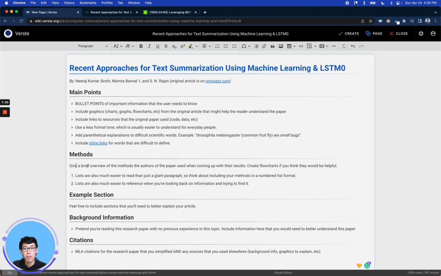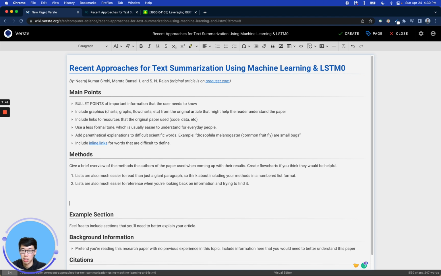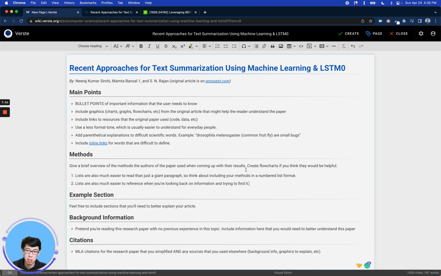After that, we have a method section. So this is just a brief overview of the methods that the authors of the paper used when coming up with their results. You can go ahead and create flowcharts on something such as Lucidchart, and then place the methods that the authors used in a list like right here, like this 1, 2, 3, 4. They can obviously be a bit longer, like 3 sentences for each item. Then you can also add information here.